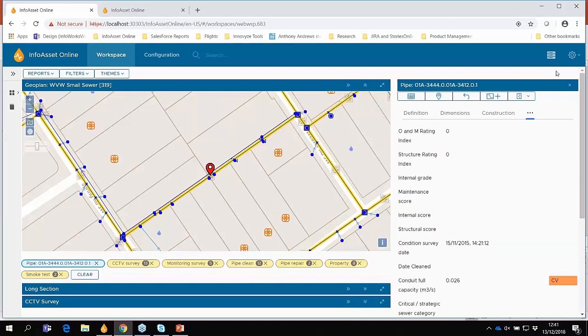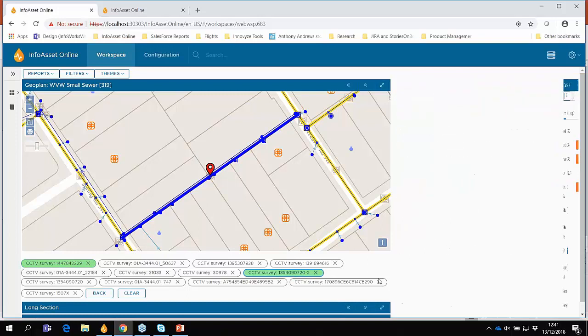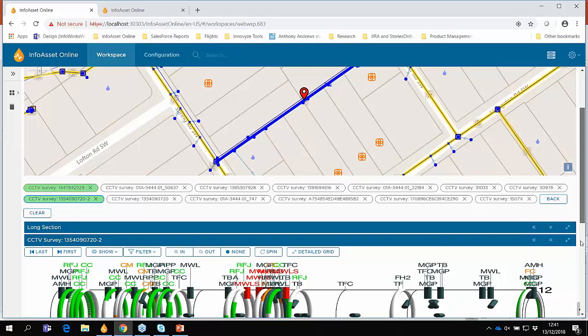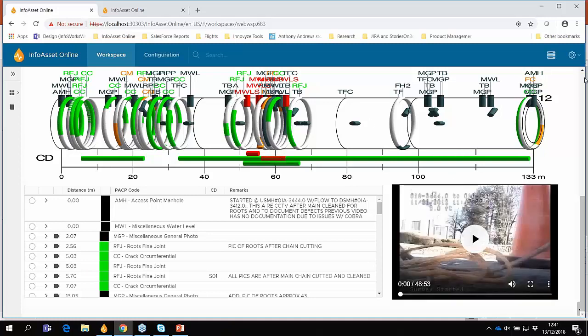So again, I'm selecting a pipe asset in this case, and I'm going to navigate to a CCTV inspection. And then below in the CCTV inspection panel, when it's loaded, we can view in 3 dimensions the pipe view, and we can see the associated assets, the associated defects for that CCTV inspection.